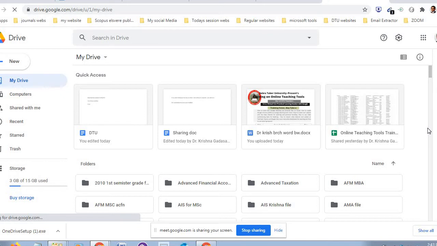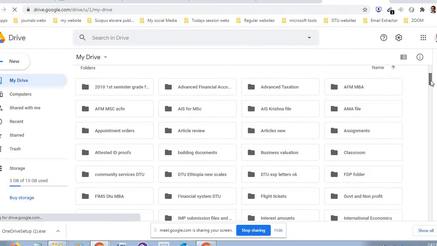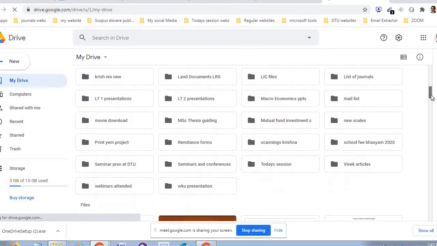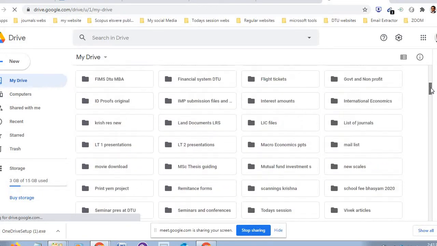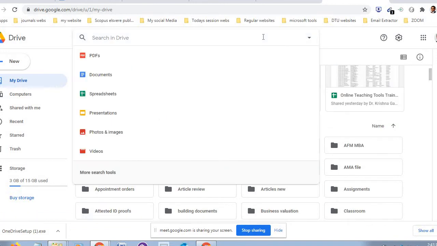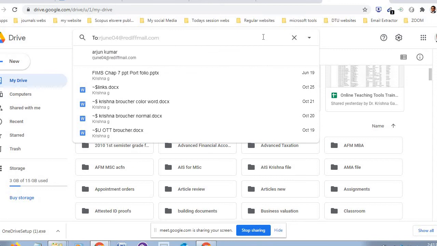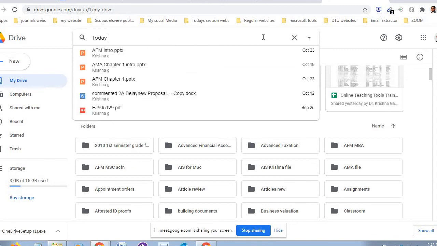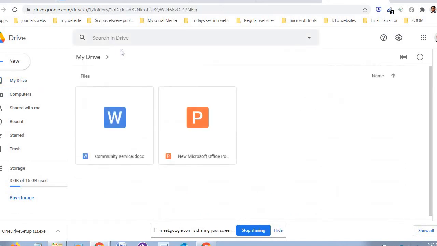Previously, whatever folder I have created, today's session, yes. Where is that? As per alphabets, it will be there. Or you can search here. Today's session, yeah, it is there. In today's session, what are the files I created? A community service file and one PPT. Both are there online.